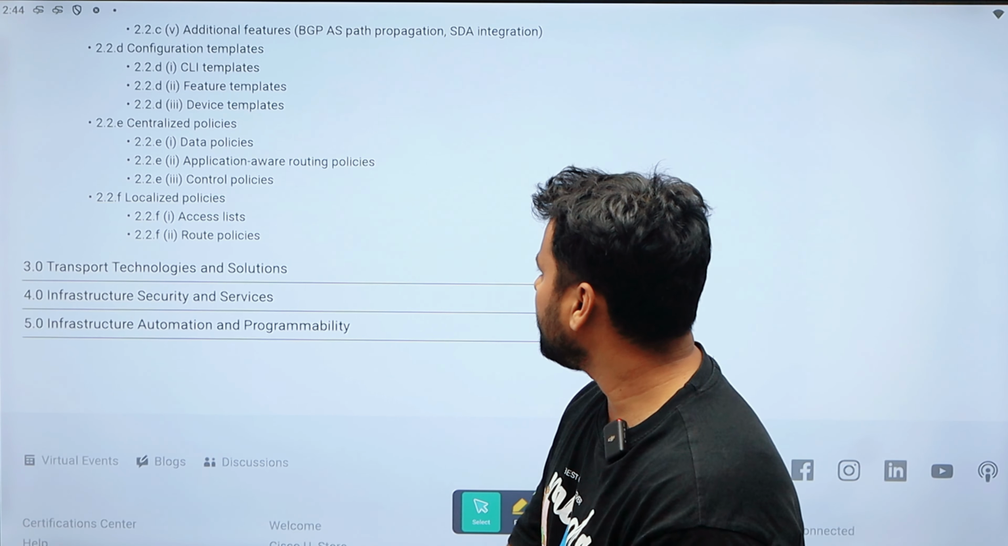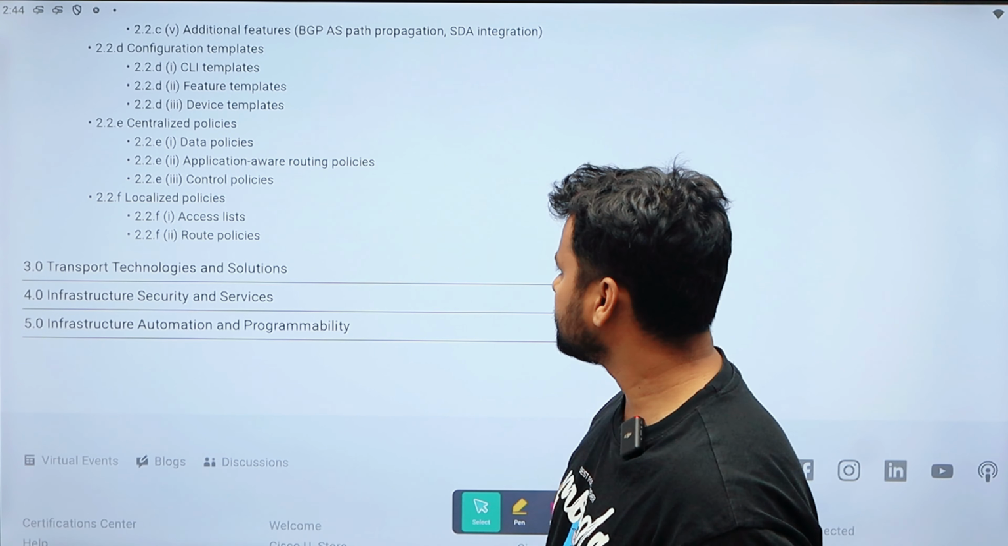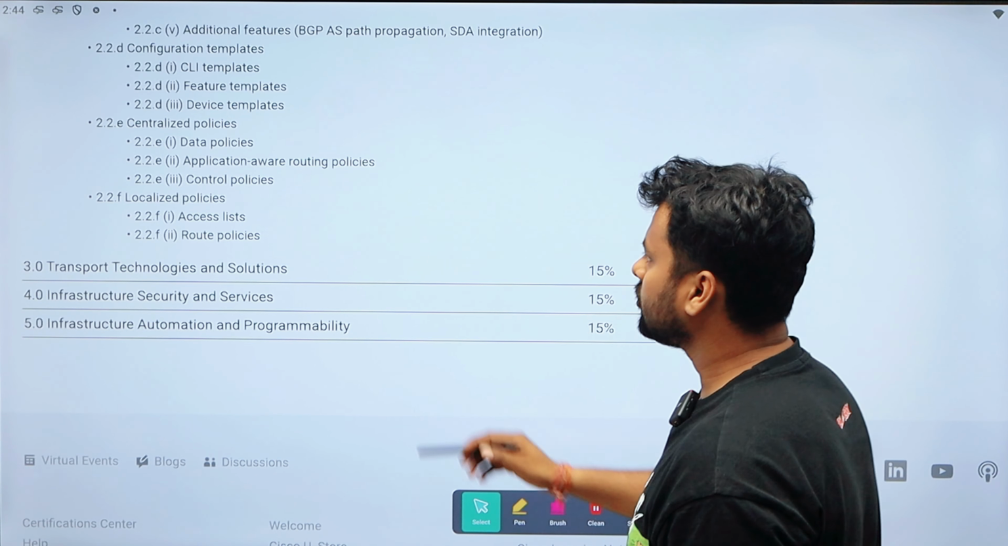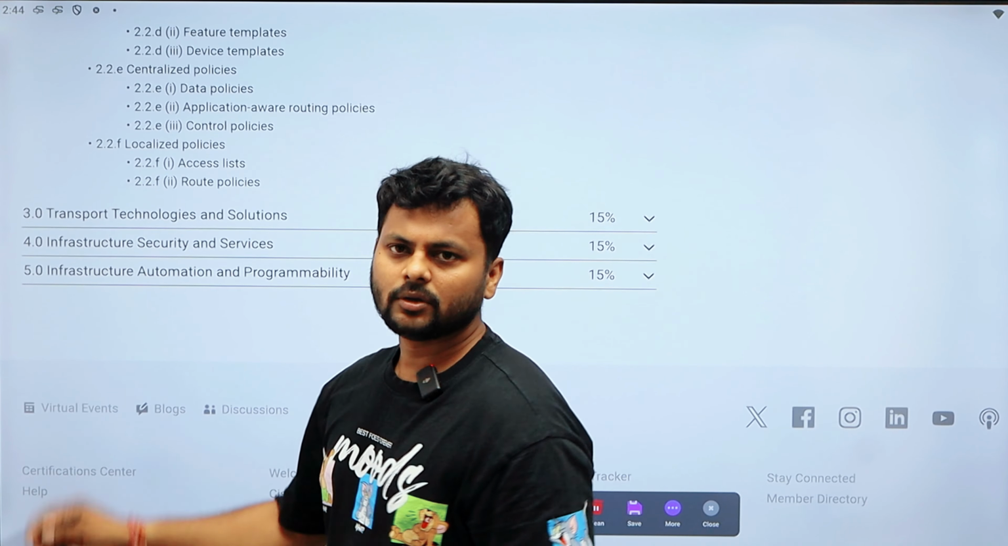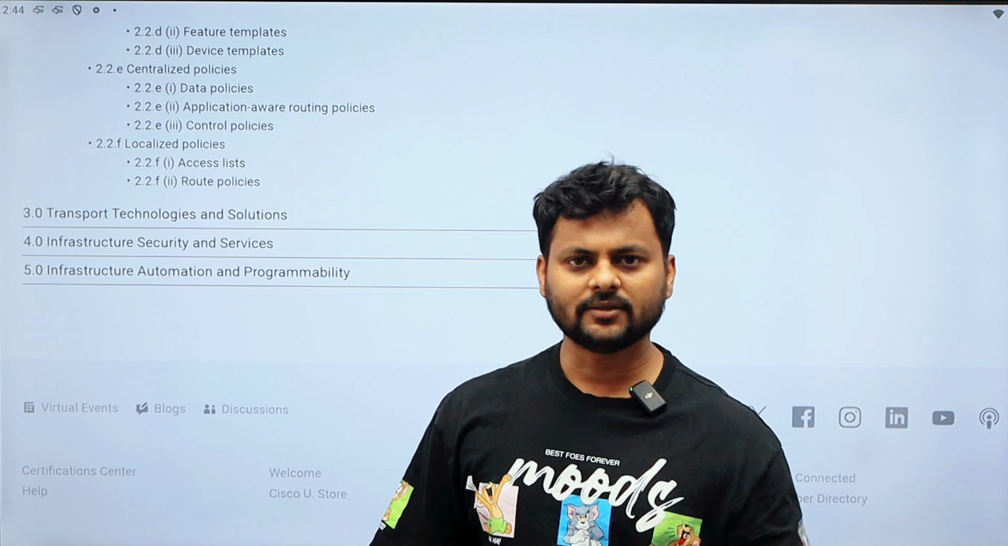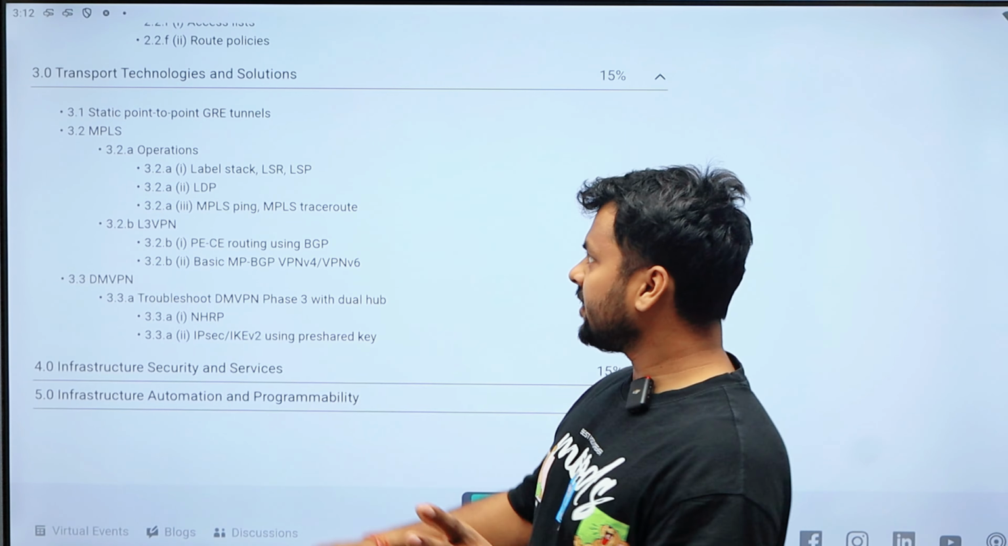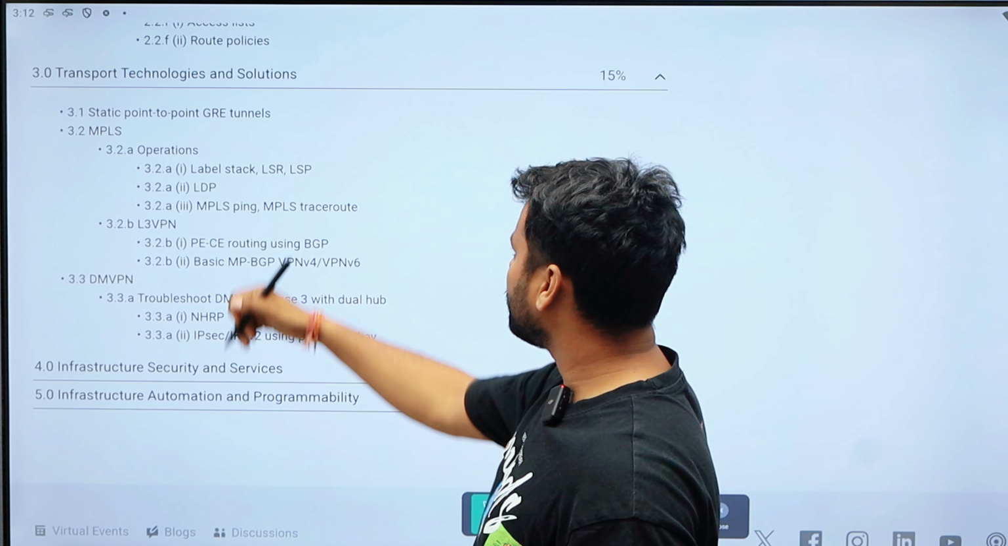Centralized policy, like data policy, application aware routing and control policy. Localized, we have an access list and the route policy. With the help of this, we can do the route filtering at a particular location, a particular site. So finally we have 3.0, the transport technology and solution, right?